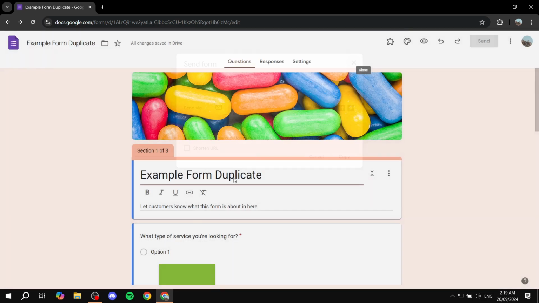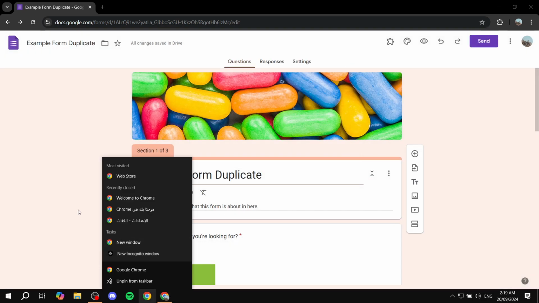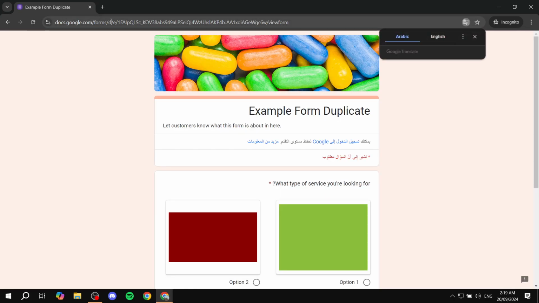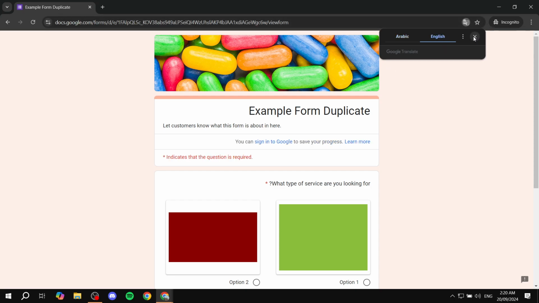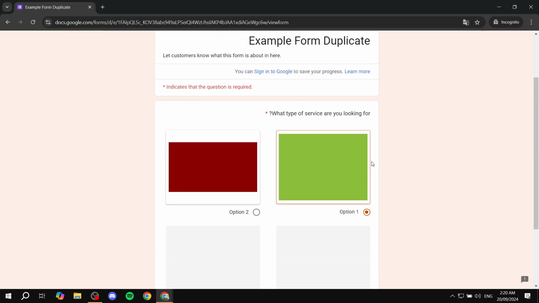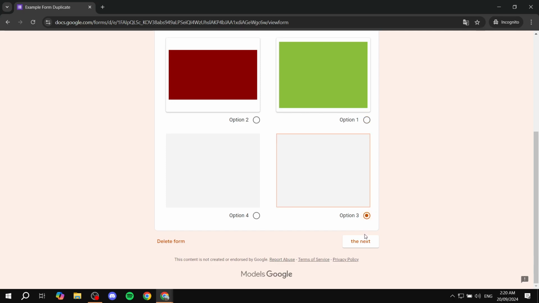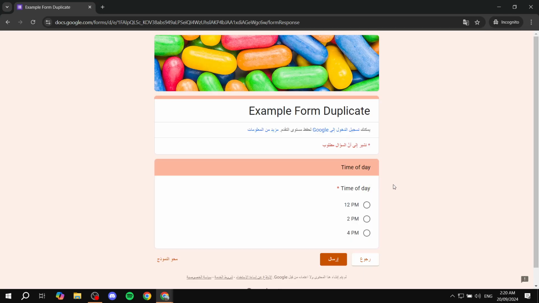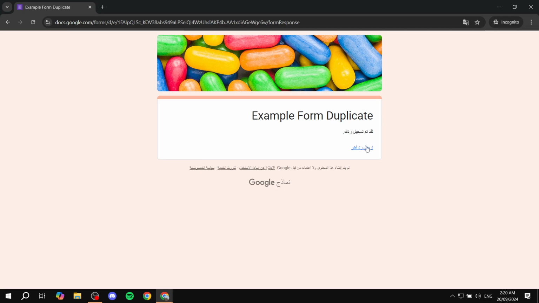Open up a new incognito tab so I'm not logged in here, and paste in the link. Let's make it English. Here we can start answering, so we can do this, that, and then go to next, and do the same thing here, just select anything and then continue. Sorry, I'm not sure why it's turning to Arabic here, but just go ahead and fill in the form.